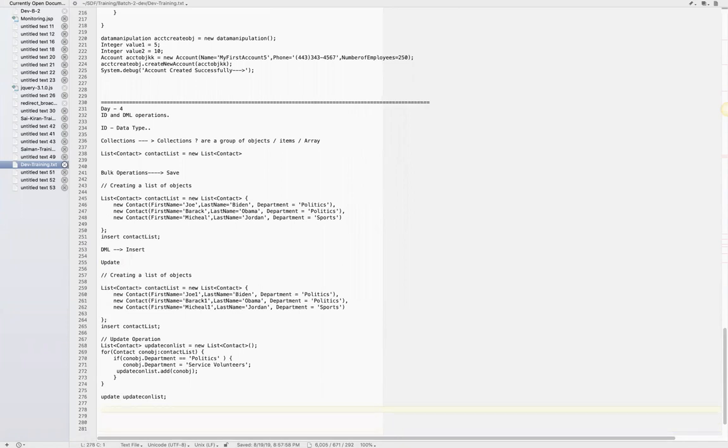Yeah. Karthik, can you just explain this part? I have a doubt here. Like, update contact list, contact list dot add contact object, and again you have written update contact list. It's already updated over here. Then why update it again?